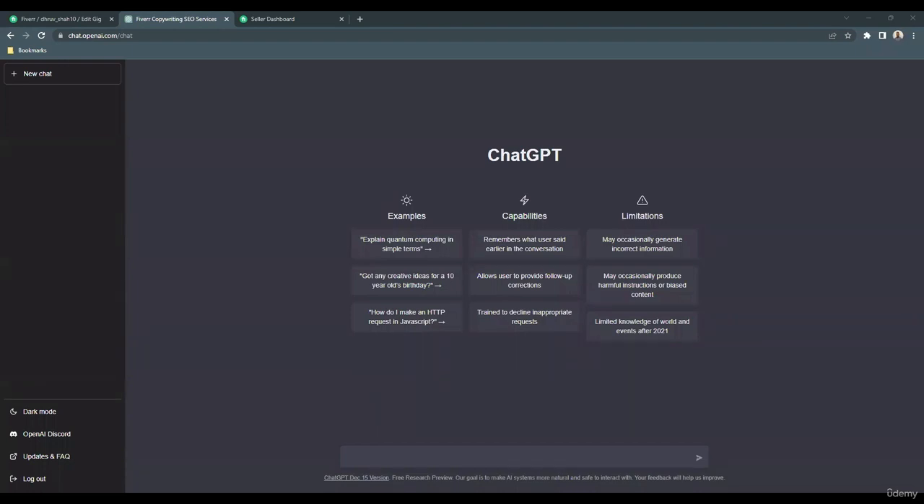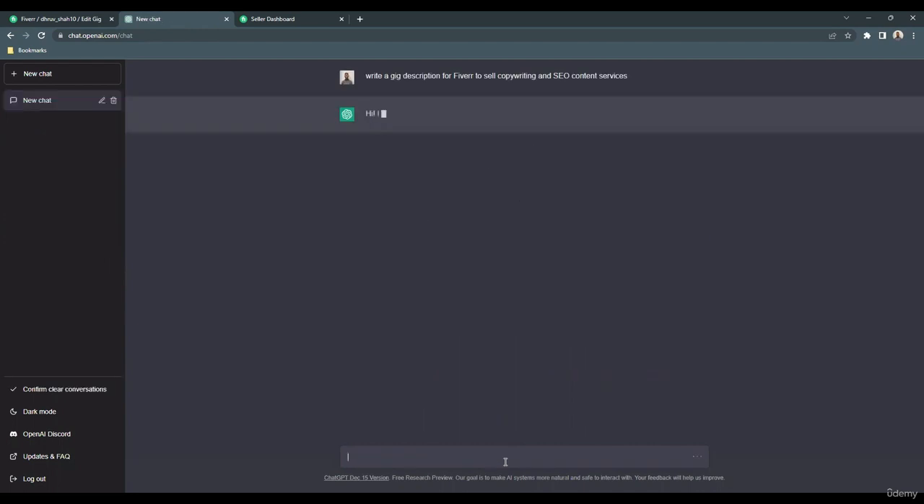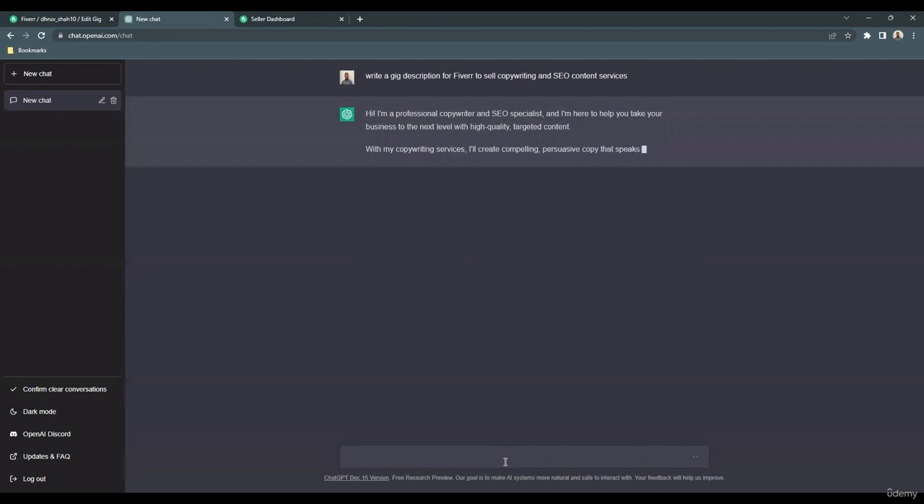Okay, so once you've gone into ChatGPT and logged in, we can actually go ahead and type in the prompt that will give us the gig description that we want. So all we have to do is type in here, write a gig description for Fiverr to sell copywriting and SEO content services. All right. So ChatGPT will go ahead and type in a whole response or a description that we would need to put into our description.